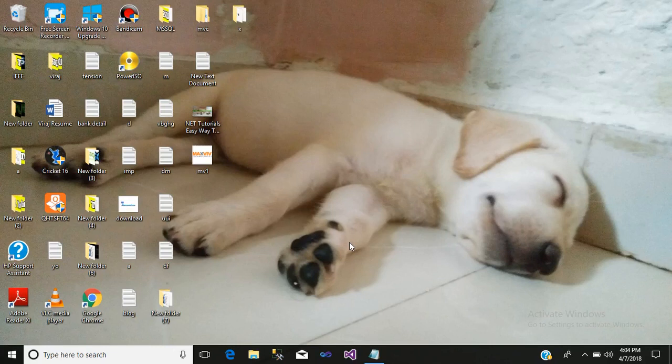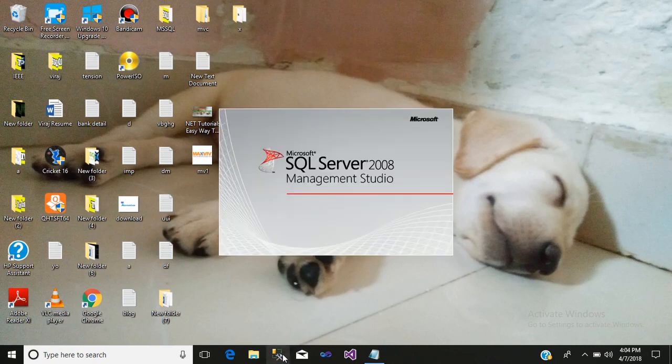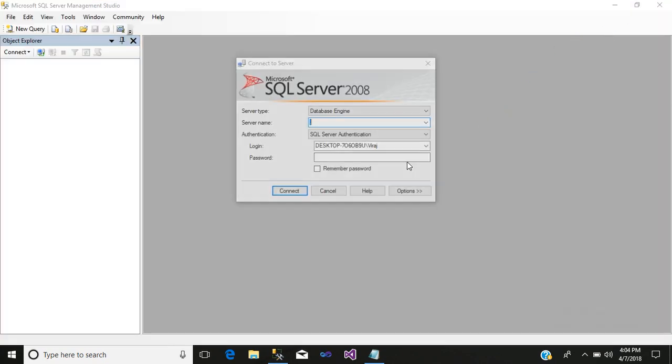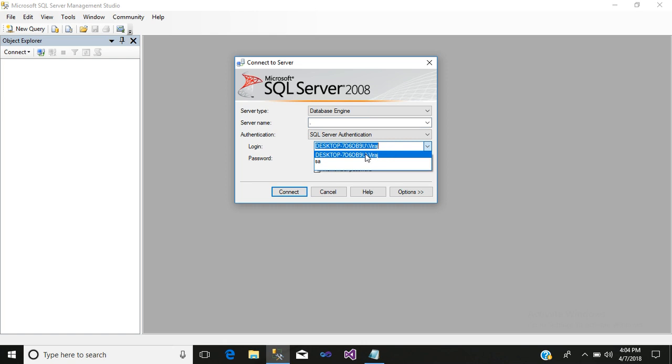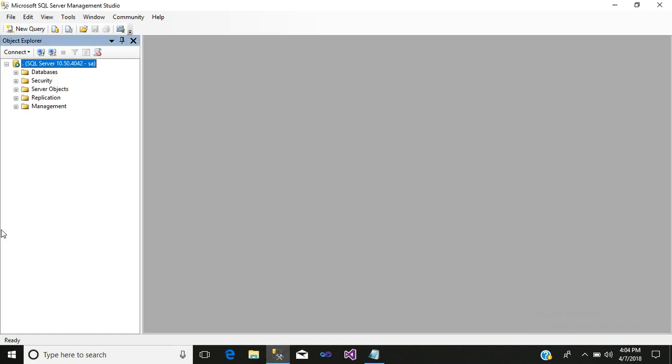Today in this tutorial I would like to show you how to take a backup of your database in SQL Server. So let us begin with our tutorial. First click on your SQL Server, enter your server name, login and your password. Then click on your database.